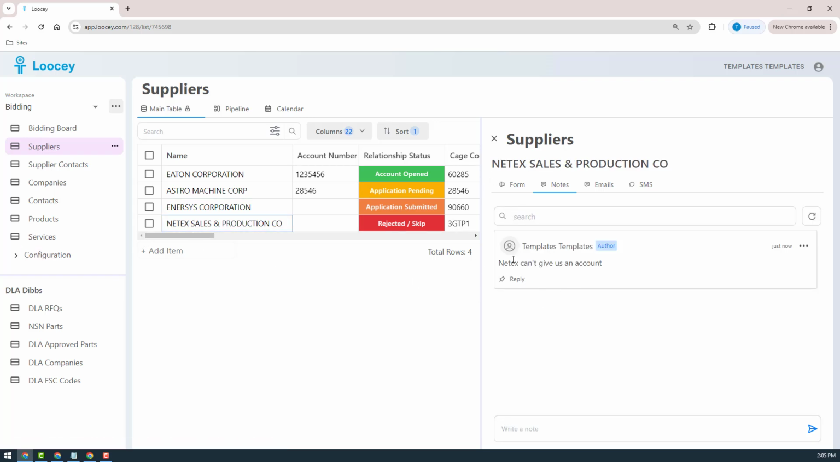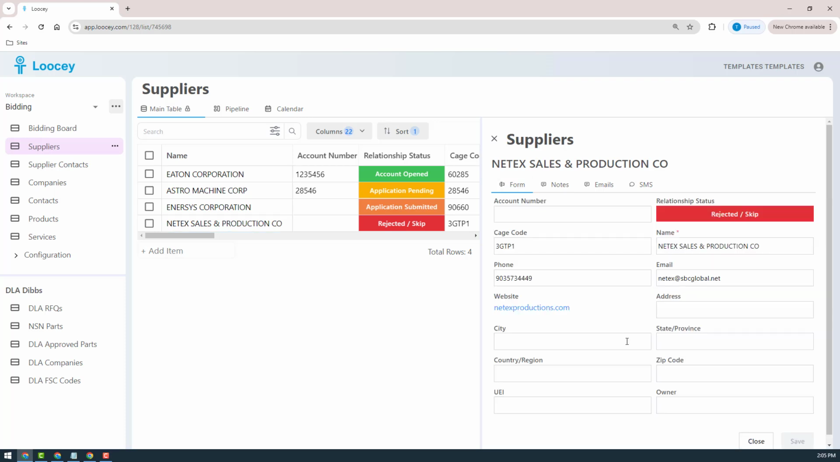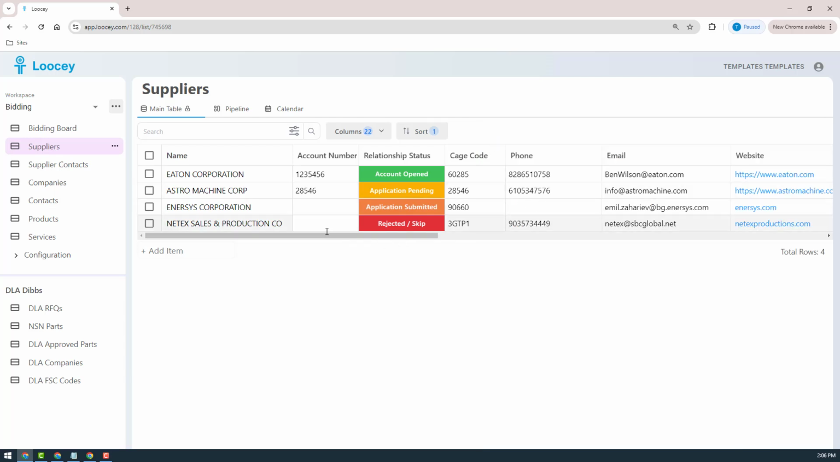So I think it's a really nice feature to have. Also the form, if you want to edit from here, you can. We give you multiple options for how you want to edit the data. You can edit from here, you can edit from the side. That's kind of it. And then the supplier contacts, right?